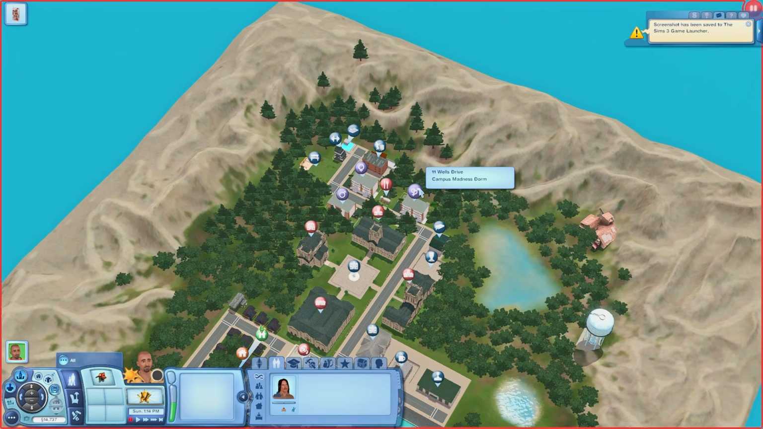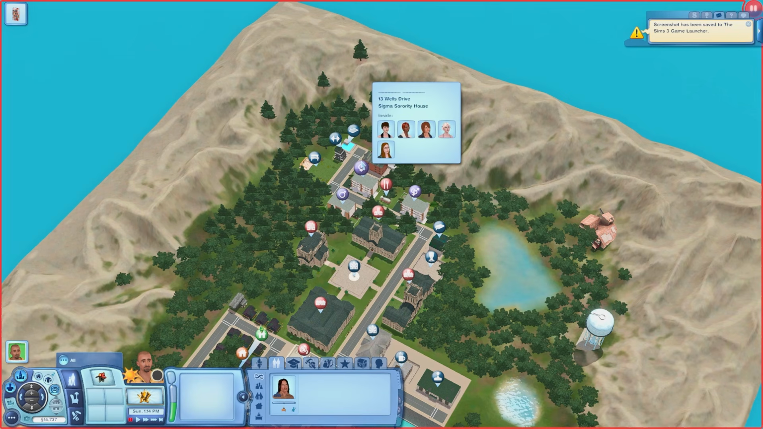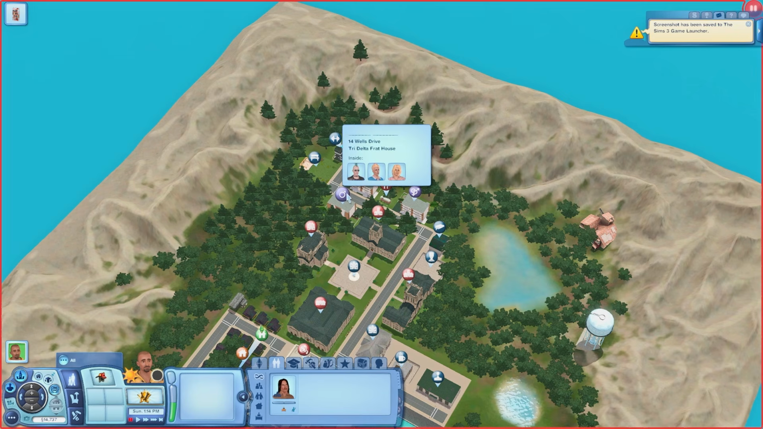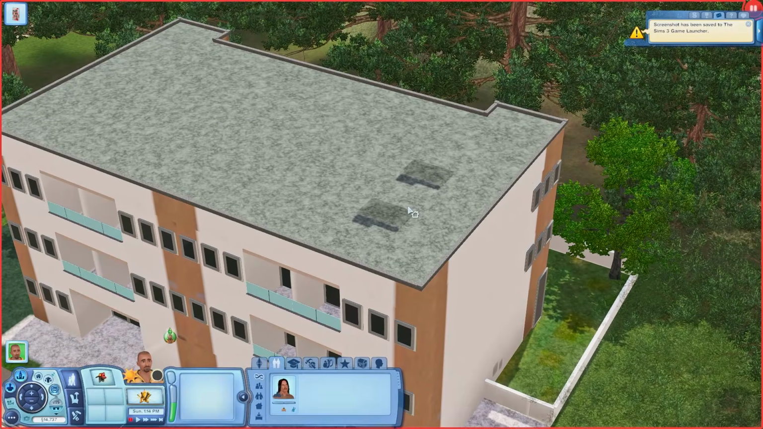Right over here looks like we have 11 Wells Drive, which is Campus Madness dorm. Campus Madness is crazy. And then looks like we have a couple other dorms too. We have the Sigma Sorority House at 13 Wells Drive, and then we have the Tri Delta Frat House at 14 Wells Drive. So I guess we'll check out some of these dorms and frat houses and sororities next.